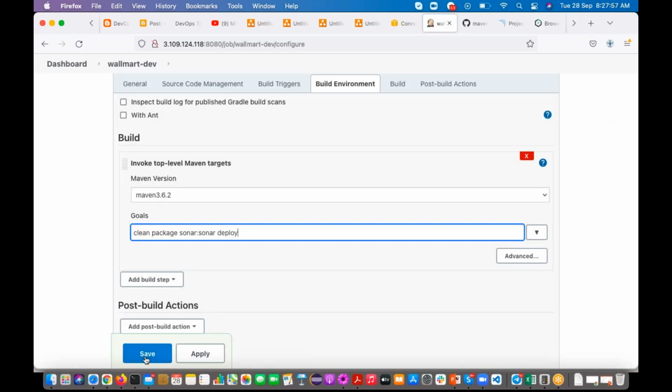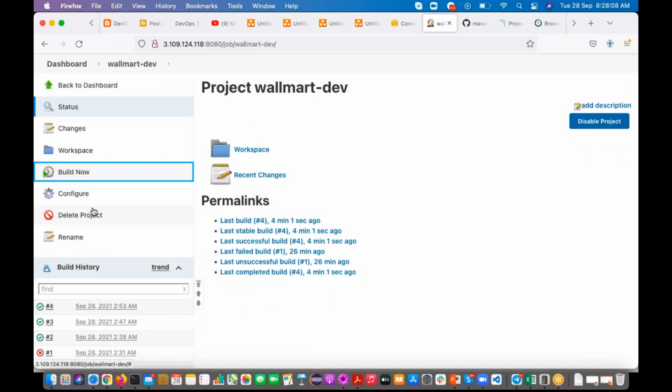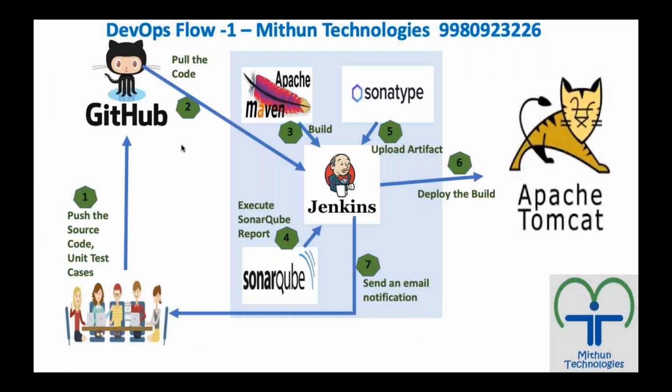Okay, so you can save it. Now if you go and do that build, click on the build now option. It is going to trigger the job. First it will go to GitHub and get the code, then it will do the build, then it will execute the SonarQube report, then it will upload the artifact into the artifact repository. So this is the flow which is going to happen now.